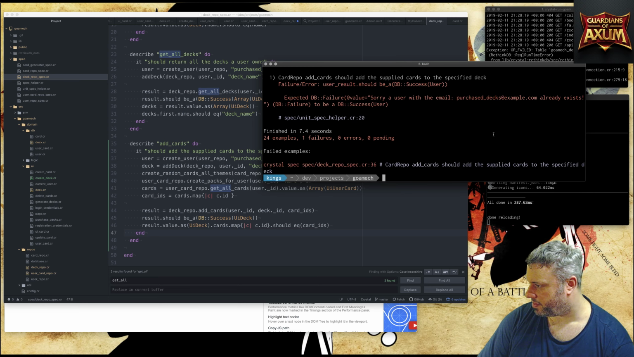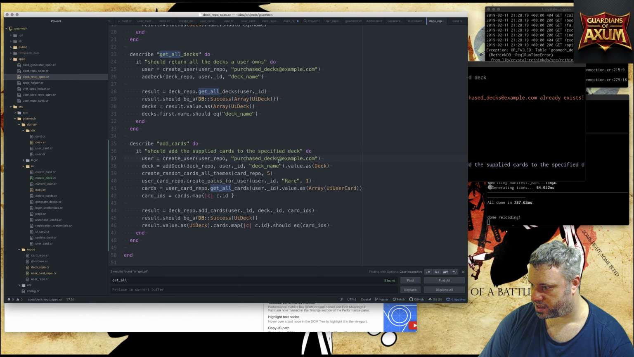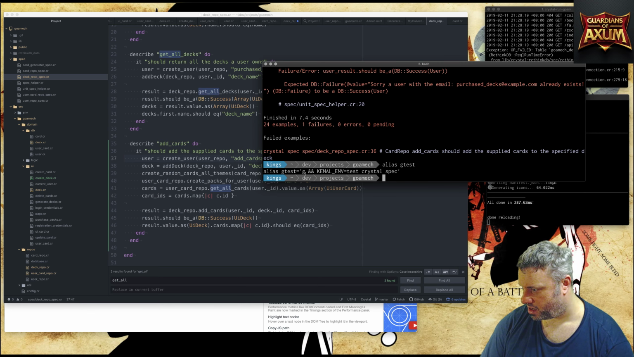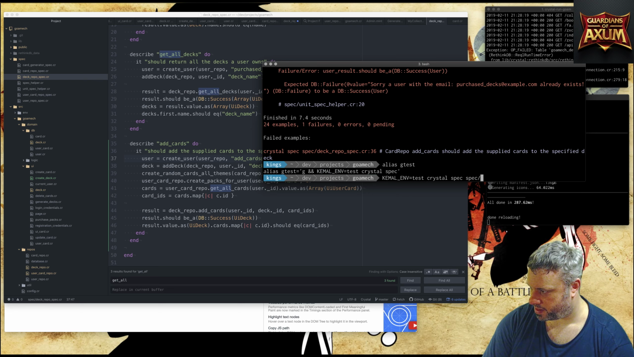Okay, failure. Awesome. Oh yes, this user already exists. So this is like add cards user. Add cards. Okay, let's just run this: specs, deck repo spec, 36.